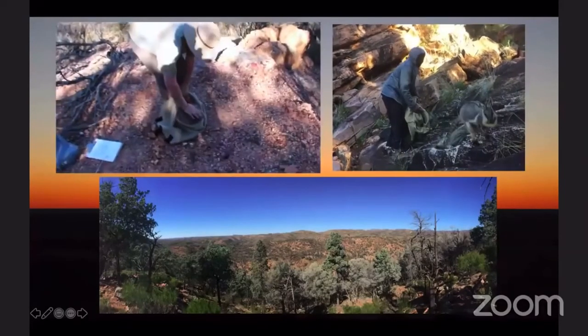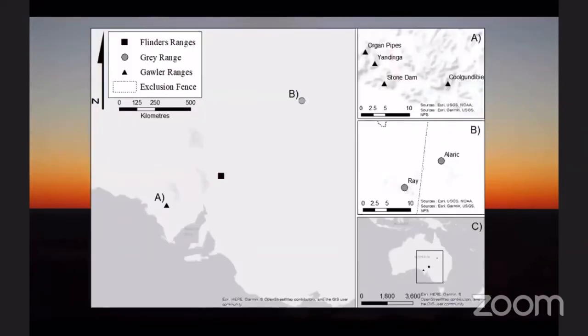And this here is us trapping in the Flinders Ranges at Nantawarra and IPA. So here's a map of the locations. We caught rock wallabies at 4 locations in the Gawler Ranges, and those were Organ Pipes, Yandinga, Stone Dam and Coolgundaby. 1 location in the Flinders Ranges at Wakawoodna Gap, and 2 locations in the Grey Range, where these rock wallabies are just out on little mesas separated by open flatness, and now also further separated by an exclusion fence down the middle.